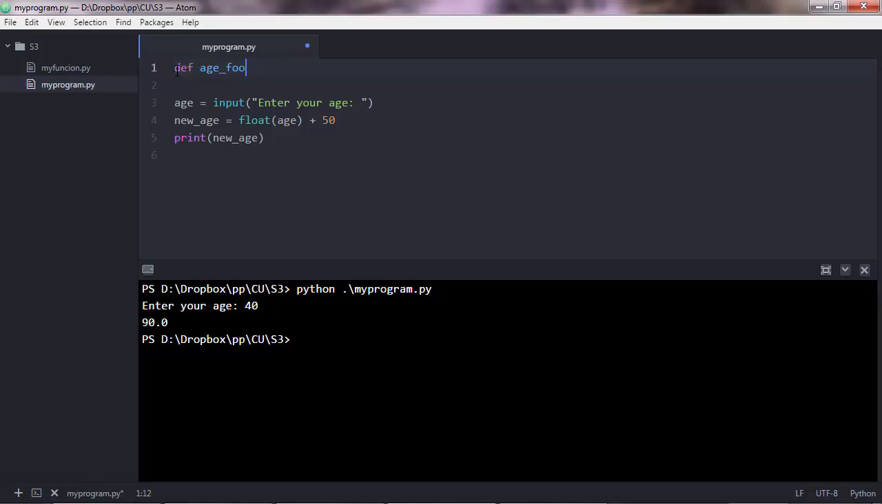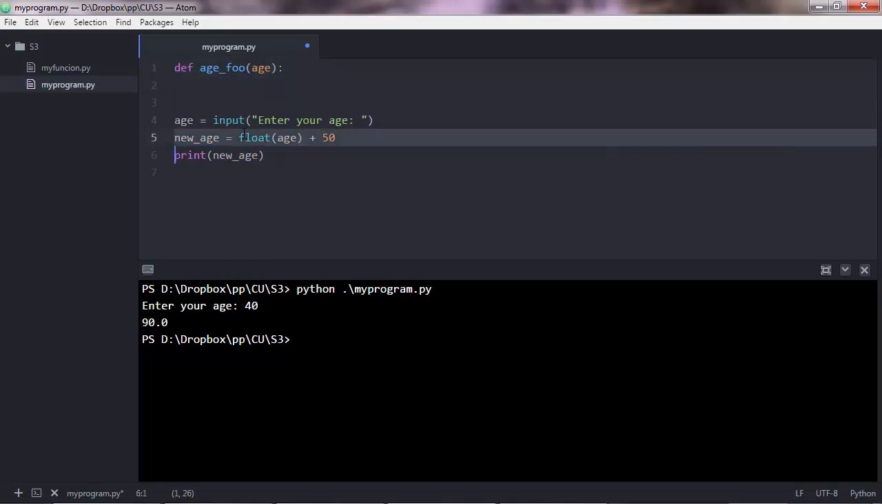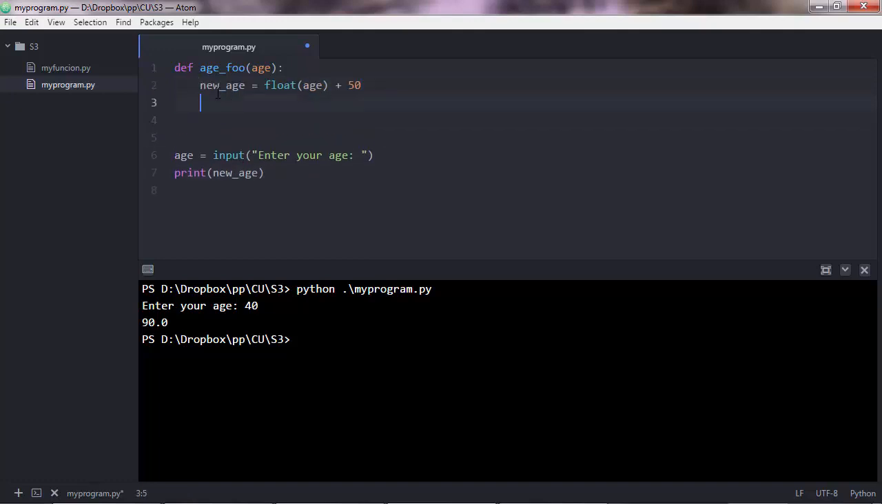Let's keep it like that. And we're going to get some age input there. And there goes this line. So the new age will be equal to the input that the function will pass in here. We convert that input to a float, and then we add 50 to that. And then we return new age.